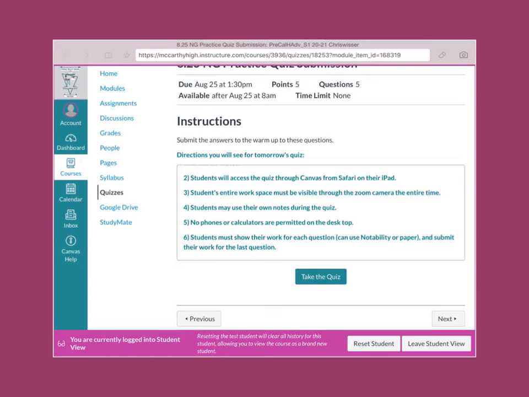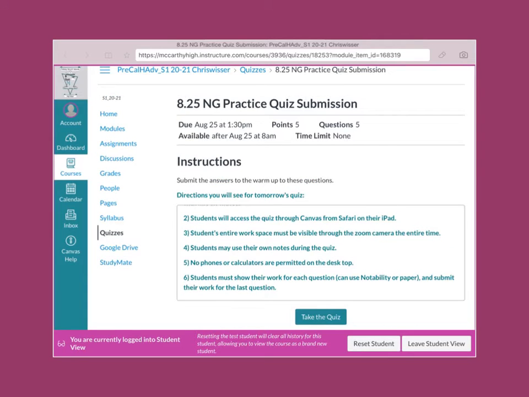Your entire workspace must be visible through the Zoom camera the entire time. So as you get into class tomorrow, I'm going to say, hey, I need you to move this back. If this was me, I would have to move this back, and I'd have to be able to see myself and my workspace the whole time, okay? So I will tell you, you need to move it further away. I will tell you, you need to move it closer, whatever it is, until everybody's right tomorrow. But keep that in mind. I want to see your entire workspace and your face.